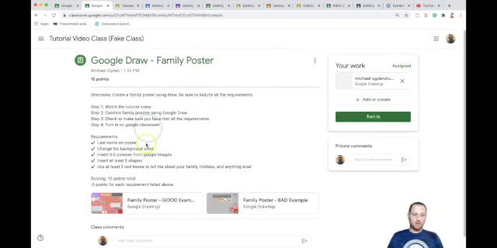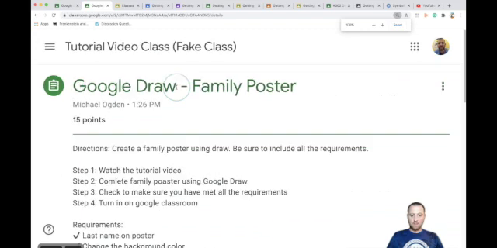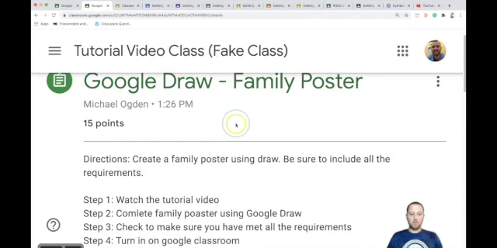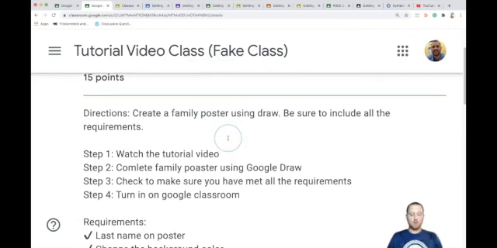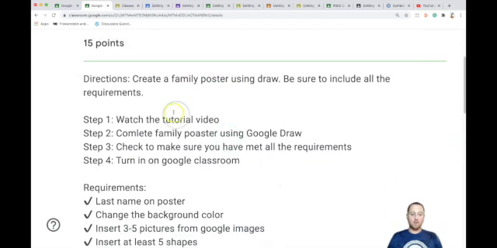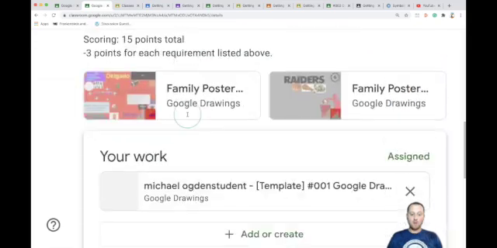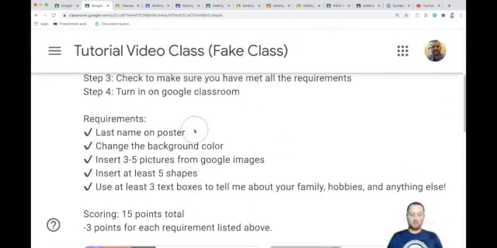So if you notice, there's information about the assignment on the left. Your work that you'll be doing is over here on the right. If we just zoom in a little bit so we can read it better, we're going to be creating a family poster. It's worth 15 points. Create a family poster using Google Draw. Be sure to include all the requirements. Okay, so step one, you're going to watch this tutorial video. When it's all done, it'll be posted down here on the bottom.